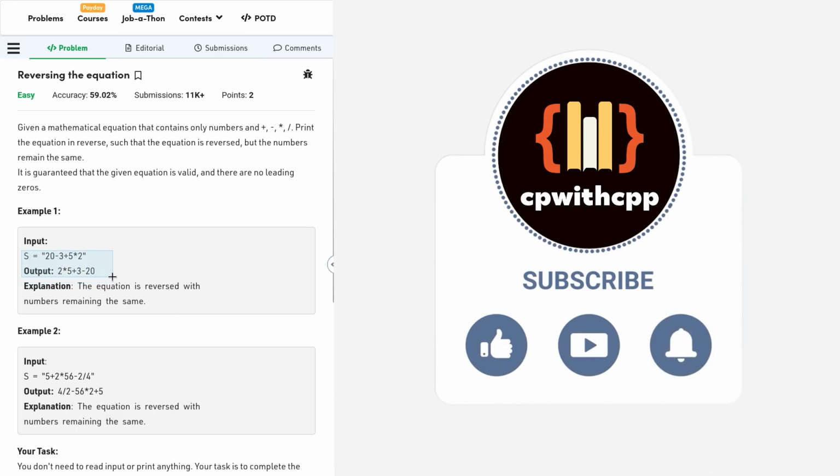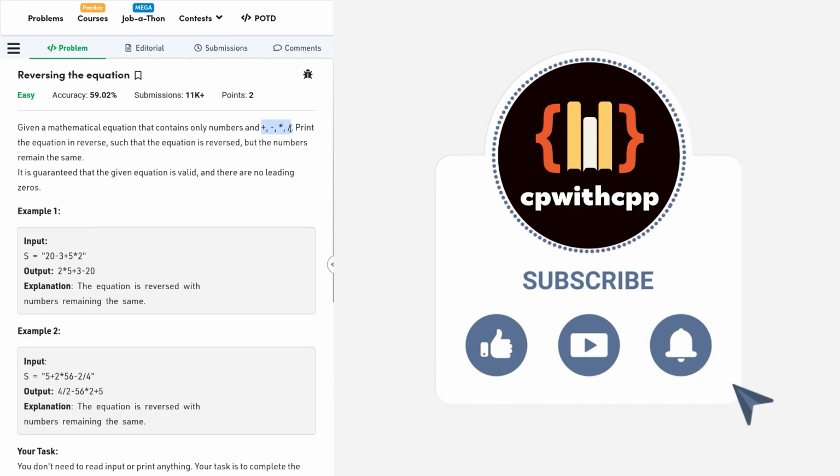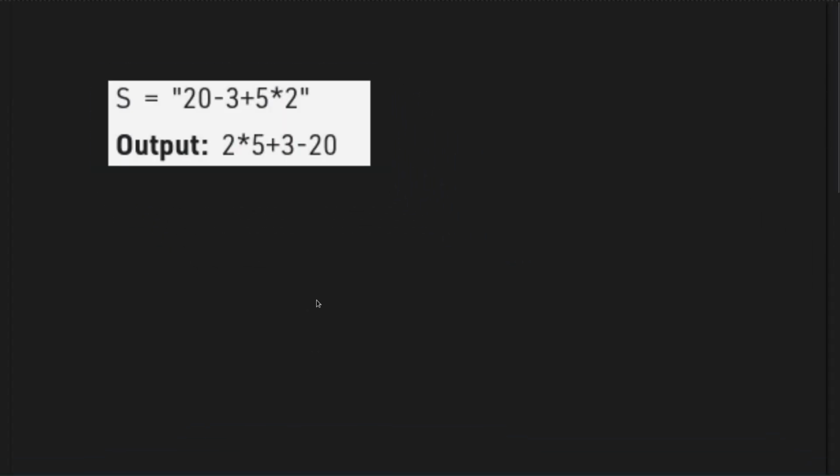So basically there are some operators and digits. You will be given a string with these characters or any digit, right? So it can be a digit or these four characters. So let us discuss this first sample test case. The only characters other than the digits that you will have are divide, multiply, plus and minus, right?